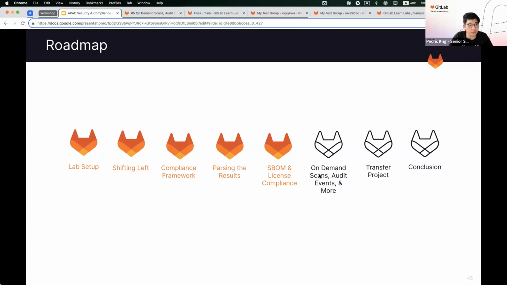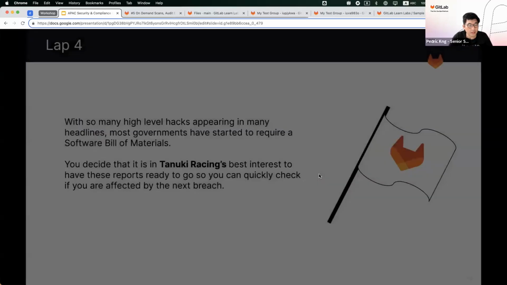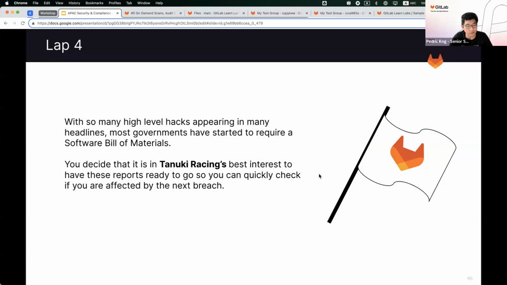So in this section, what I'm going to talk about is SBOM and license compliance. So what is SBOM itself? SBOM, in long form, is called software bill of materials. Basically it is a composition, or a breakdown, of the dependencies that you have. And why do we actually need a software bill of materials? It's because of the many high-level hacks that keep appearing in the headlines.